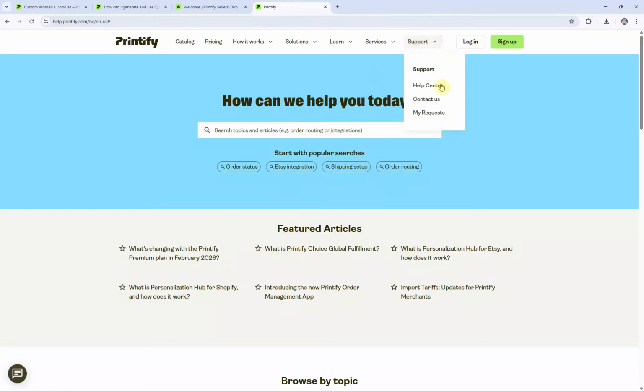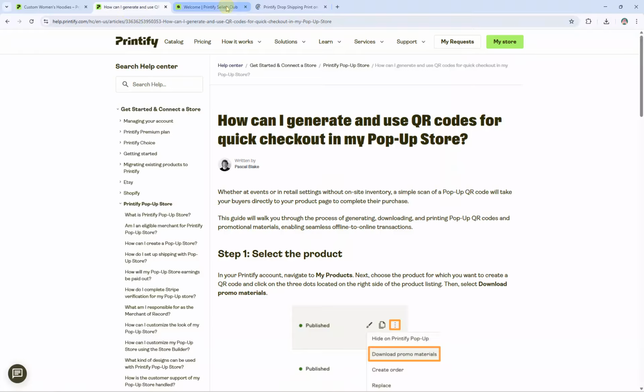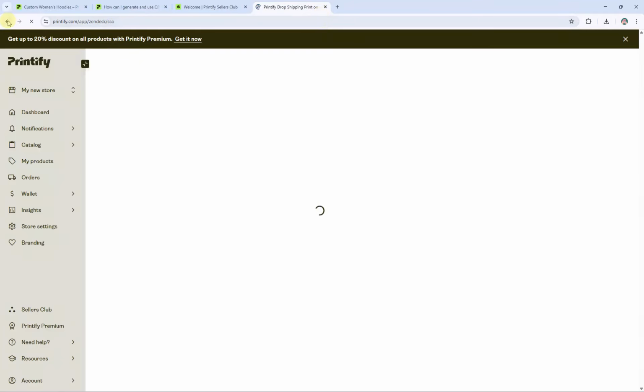First, open your web browser and go to the Printify website. Once you're there, log into your account if you haven't already. After logging in, you'll want to navigate to the main dashboard. On the dashboard, look for the support or help section, which is usually found in the upper right corner of the screen. Click on it, and you'll be taken to the support page here.